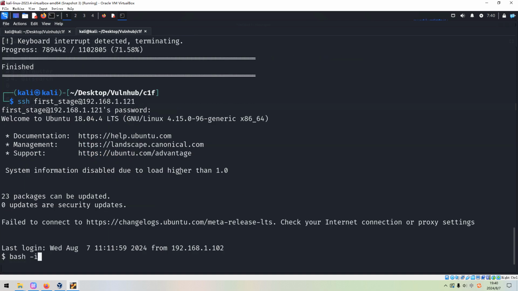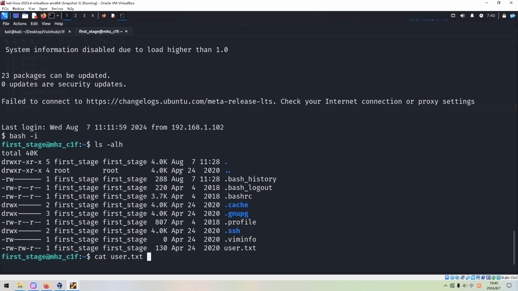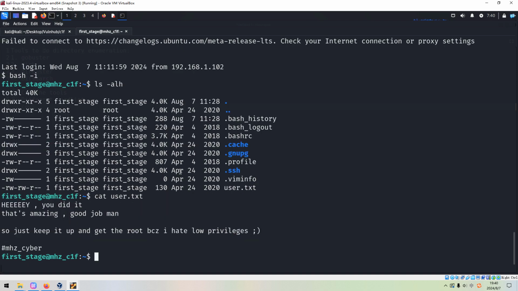And we can spawn the bash shell or more interactive shell. Next, we can retrieve the user flag, no problem. So that's amazing, good job. So I think this machine is a piece of cake machine, not complicated at all. So next we need to do some local enumeration.